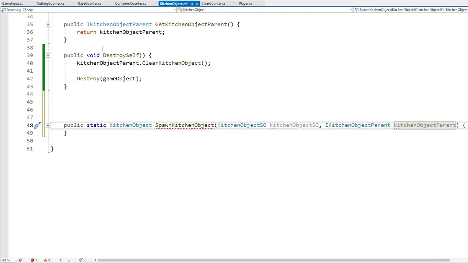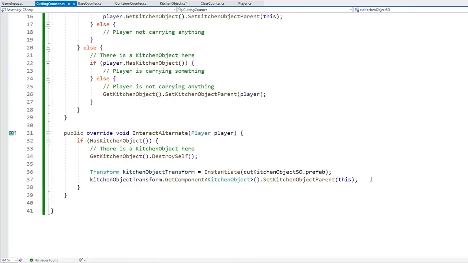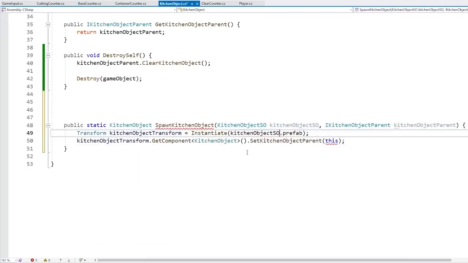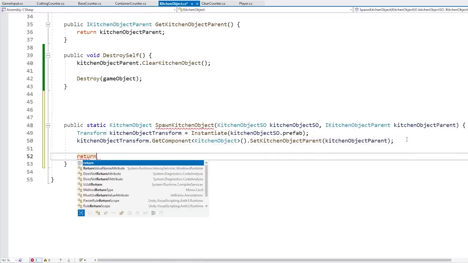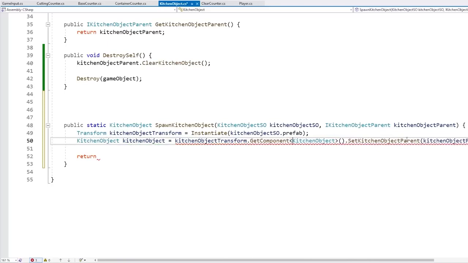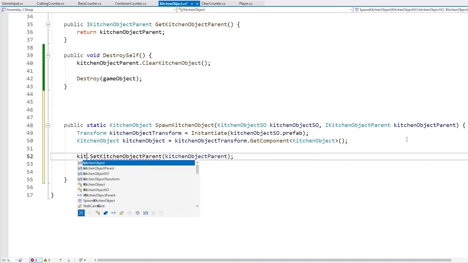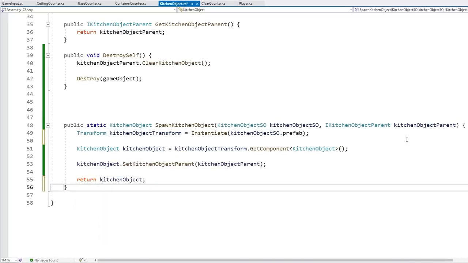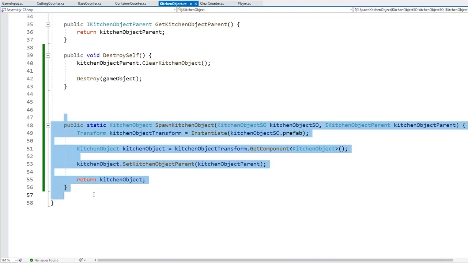Okay, so that's it. And we're going to do the exact same thing. So let's go into the cutting counter and copy the code that we were using. And over here, just paste it in there. So we go inside here, spawn the prefab, and set it on this parent. And finally, let's return it. So let's return the kitchen object. Over here, let's pick it up. So the kitchen object, we get it. And then we do kitchen object, set the parent. And finally, we return the kitchen object. Alright, so that's it. Here we have a super simple function that we can call very easily. It will automatically spawn an object and set the parent.